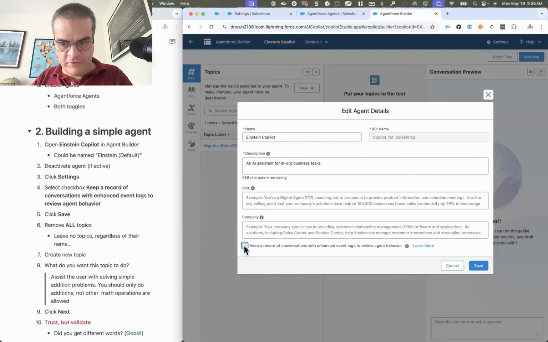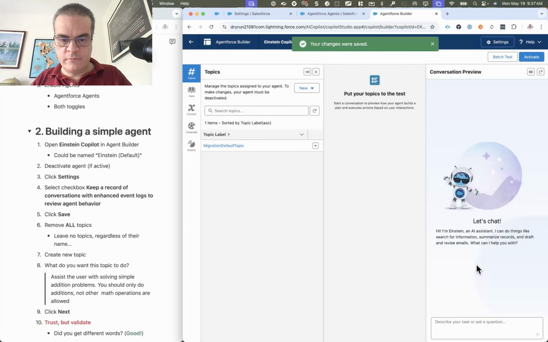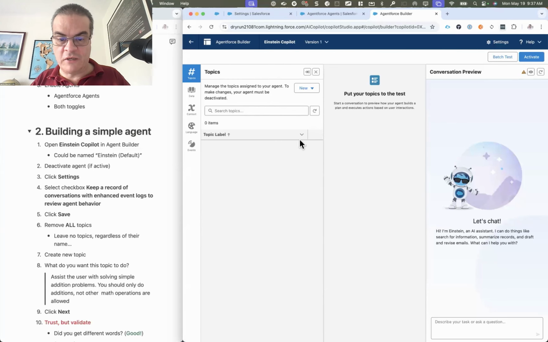On the bottom of that pop-up modal dialog, click on the checkbox, "Keep a record of conversations with enhanced event log to review." What that is going to do is keep a log of all the interactions for this agent in Data Cloud. Click save. Remove all the topics. We only have one in here, so remove it from the agent. We have no topics. I don't care what it's called right now, just remove it. So zero topics.